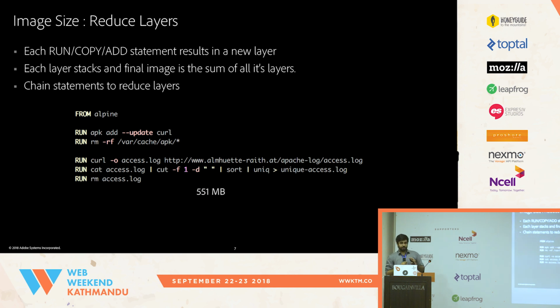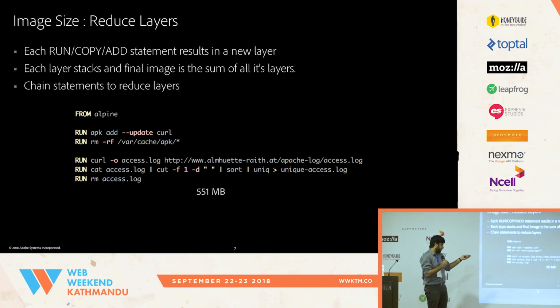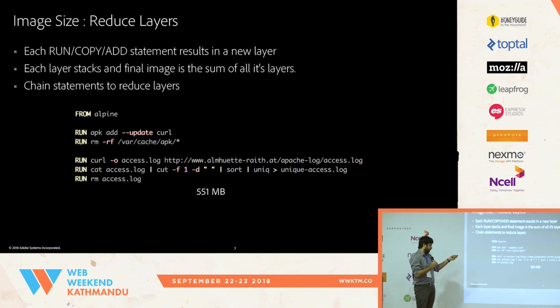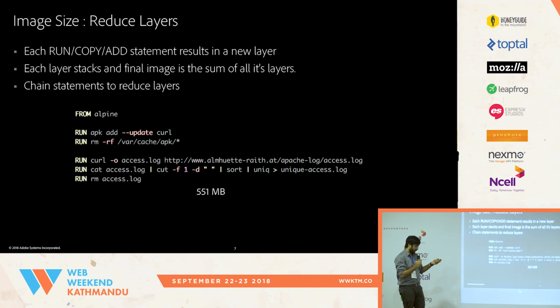So as I said, every run, copy and add statement adds a layer to your image. And this is a bit difficult to understand because the layers stack on top of each other. It's not like if you have something in the layer below, it's not going to show up in the layer above. It is. This is not how it works. So look at this file first. I don't know if you can read, but what I'm doing here is I'm adding a package, and then I'm removing something in the next run statement.